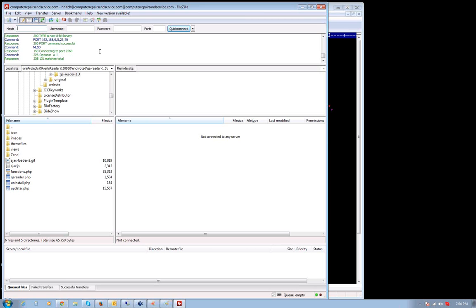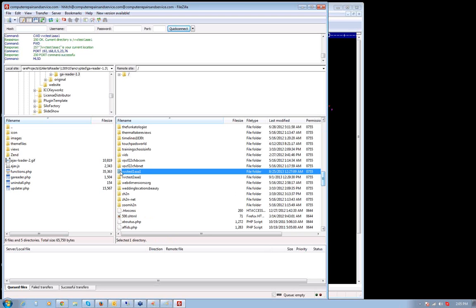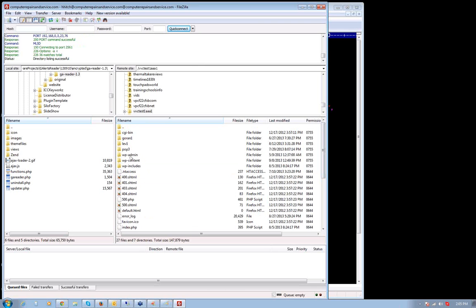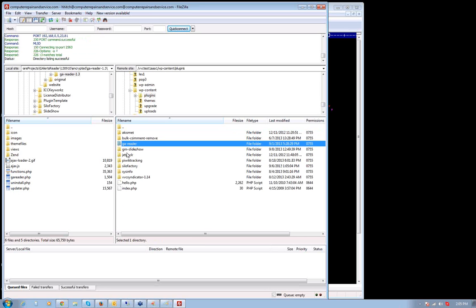Okay, so then you want to find the account where you want to upload it. Go into that account, the public HTML or whatever, and you'll know it because you're going to see this WP admin, WP content, and WP includes. Then you're going to go into WP content plugins, and you'll find the GA reader, and it might be -1.2 or whatever it is. Go into that directory.